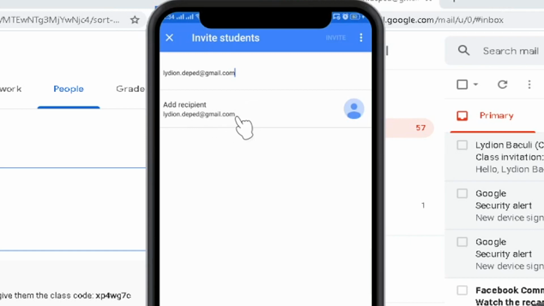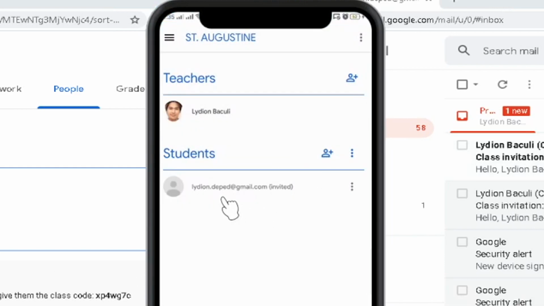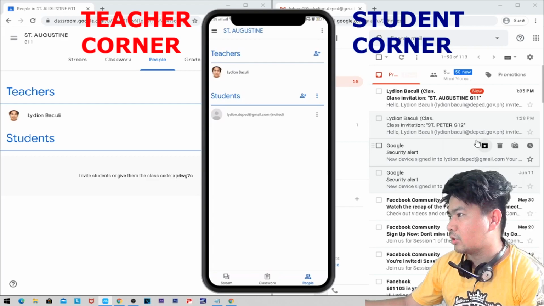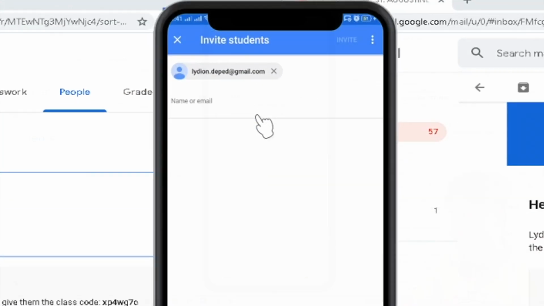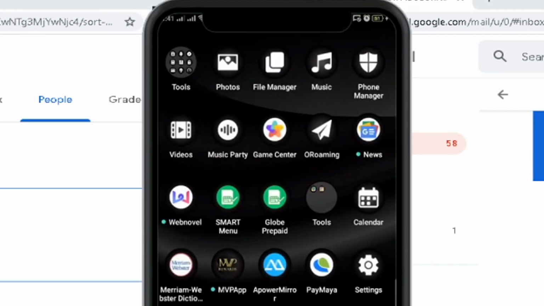So this is the email address that I'm going to invite. Make sure that the student gives you the right email address, otherwise it will not be accepted, or you might invite an anonymous stranger. So just click this one and then invite. If you notice, guys, it is invited, but not yet confirmed. Of course, guys, if you have a Gmail application on your cell phone, you can open that. Here it is, invited.